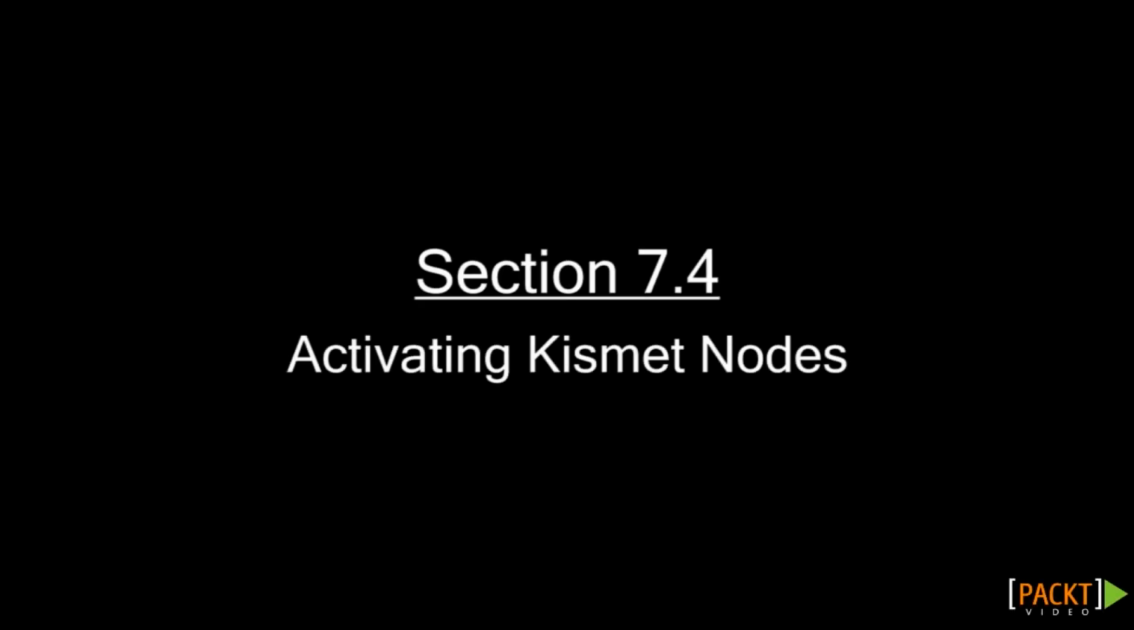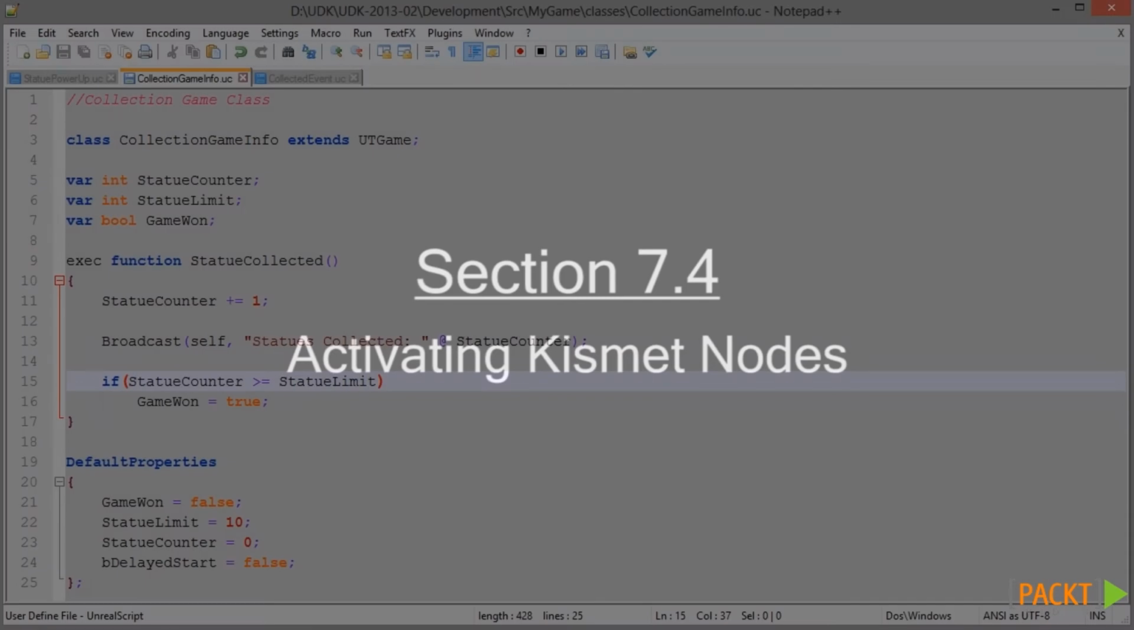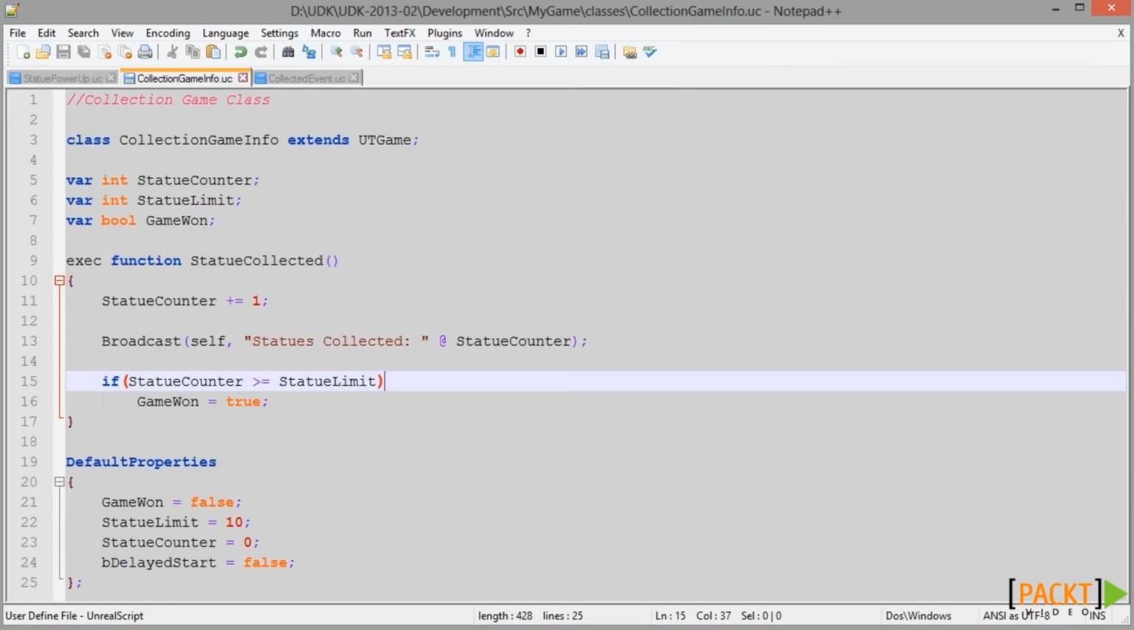So now I have returned to our collection game info class in Notepad++, and the aim here is to find a way to use this class to activate the Kismet event that we have created. We know that event connects to the play node of the matinee sequence that begins to initiate the elevated platform rising. And we want to kick that in motion, and we're going to do that through the event. But we're going to use the collection game info class to activate the play output connection of that event.